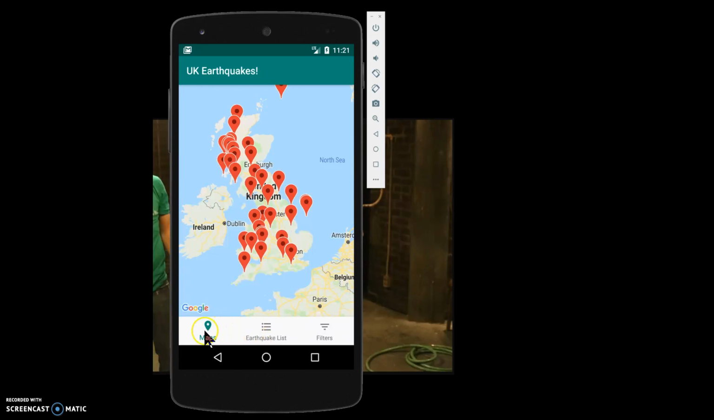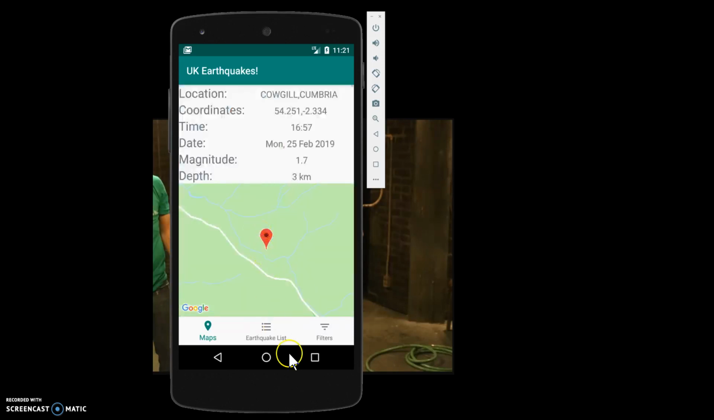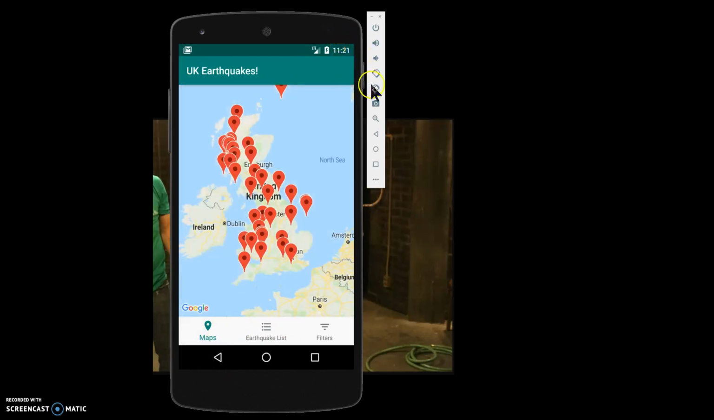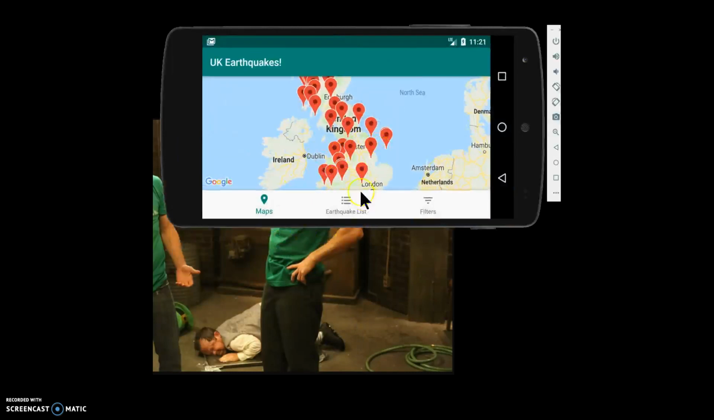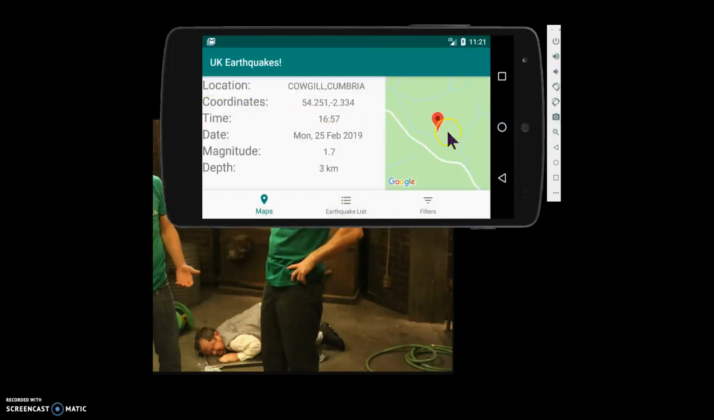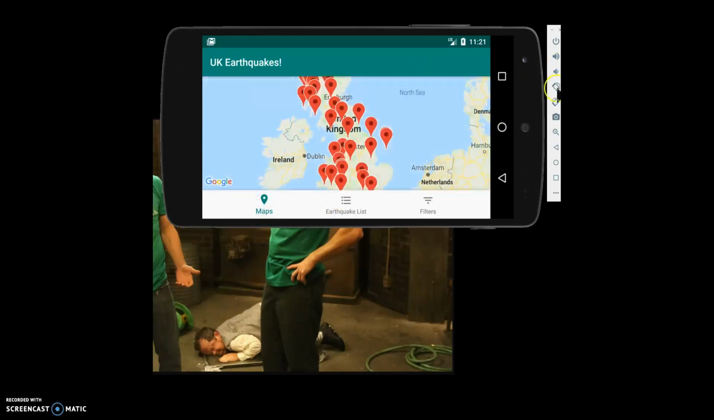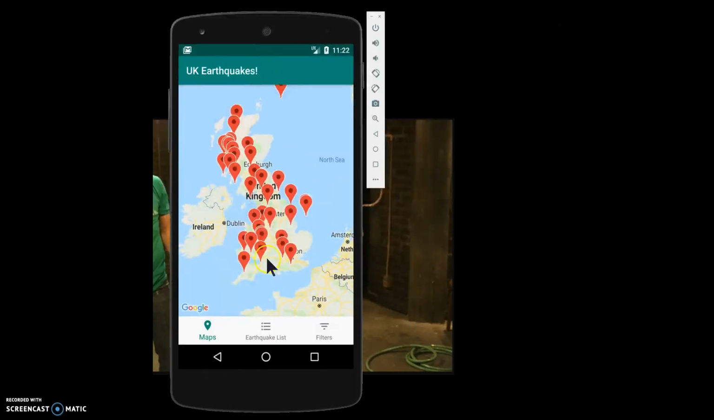navigation menu. So this is the maps view. We can click on a marker and the marker will come up with a zoomed in Google Maps with all the details of the earthquake. We can jump back and we can rotate it and we can do the same thing, and you'll see the landscape view, all the locations in the map here on the right. So let's jump back there.